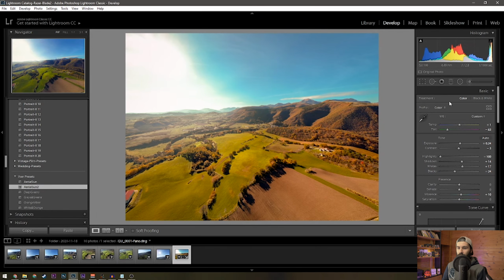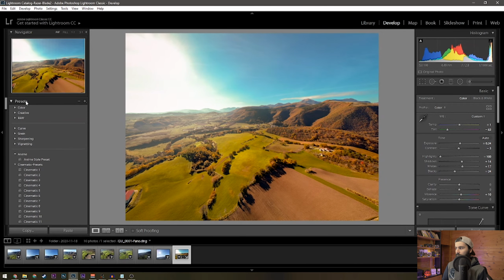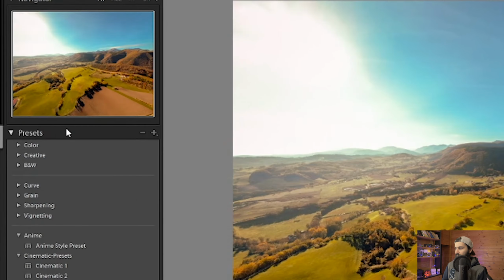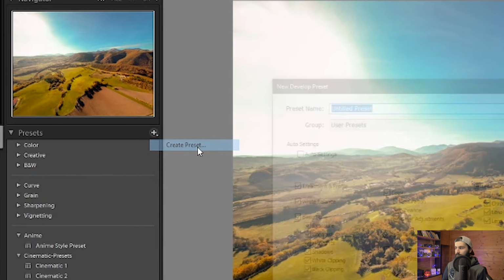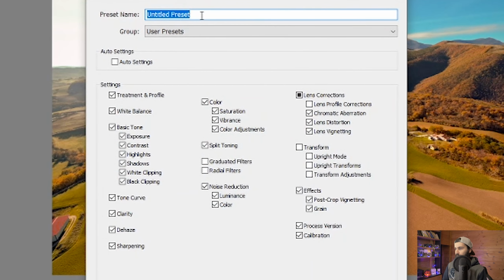So when you have done everything here on the edit tab, you just go on the top of presets right here on the left side and you just click on this plus icon. You just click here and you just click on create preset. And actually here you can name it right here. Name your preset, and down below you can check all your effects that you want in your preset.